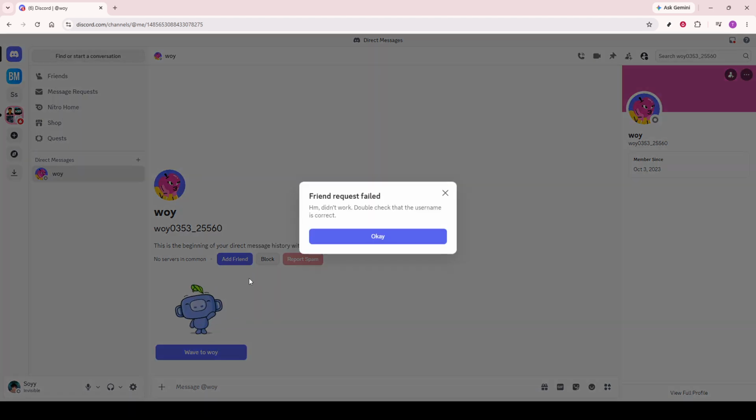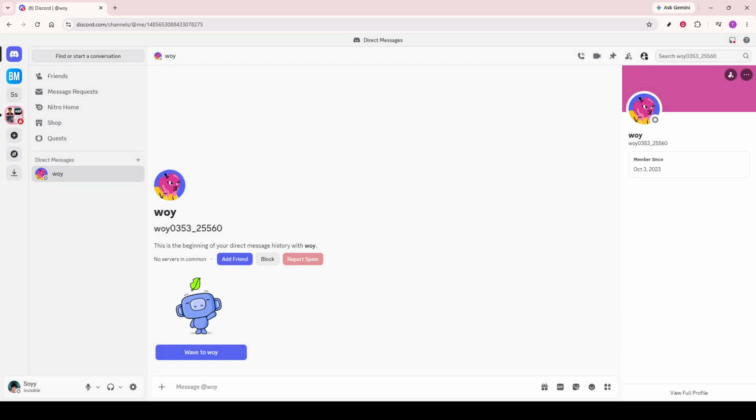If a message appears saying that the friend request failed, that can indicate that the person has blocked you. In many cases, this is the clearest sign people use to check. Discord prevents the request from going through, and that failed request message is what you want to watch for.